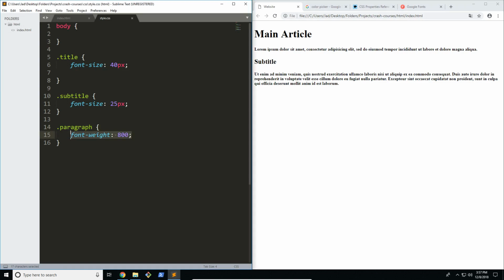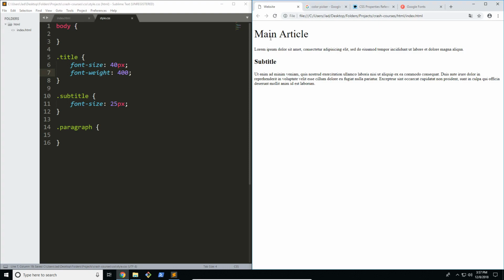So that's just how you use font weight. Let's say, for example, we wanted to make the title normal bolding. I would set the font weight to 400, okay? Now I refresh this, and this just looks like the paragraph text, but much bigger. So that's how to work with font weights.